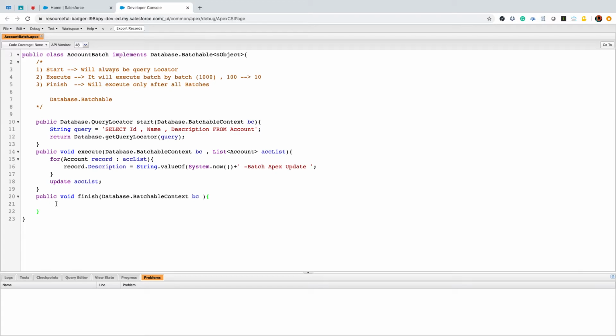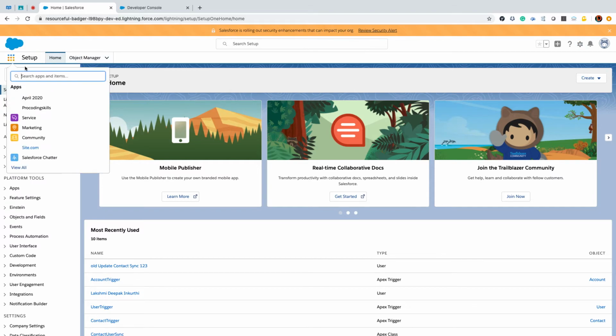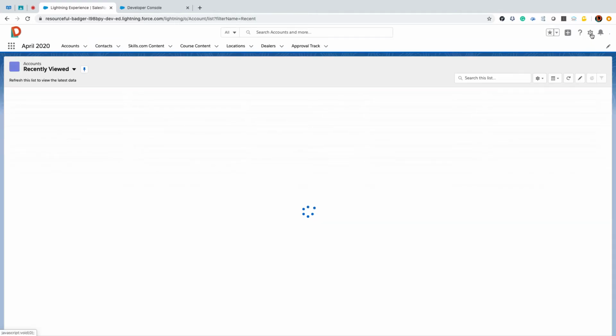Okay, now I implemented. This will execute only one time. System.debug batch updated. Now the only difference is something new that you can call here. Let me go to accounts first. Accounts. Setup.